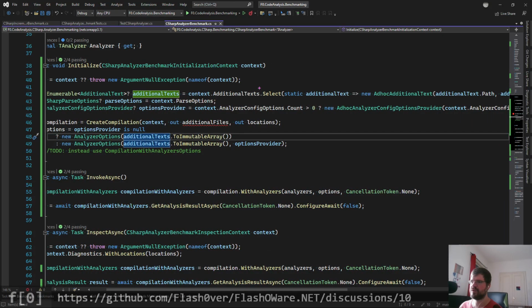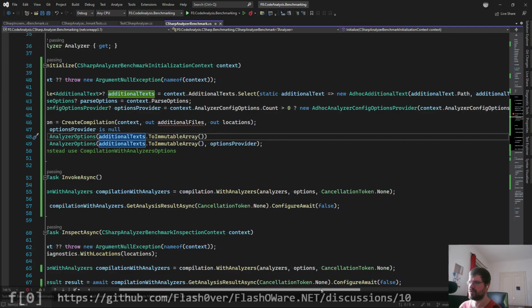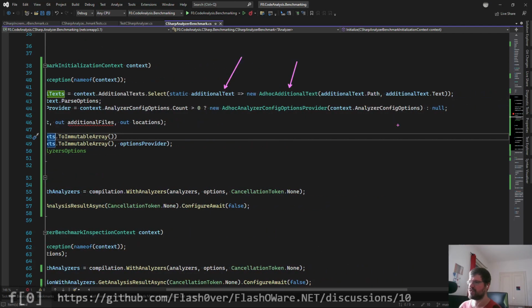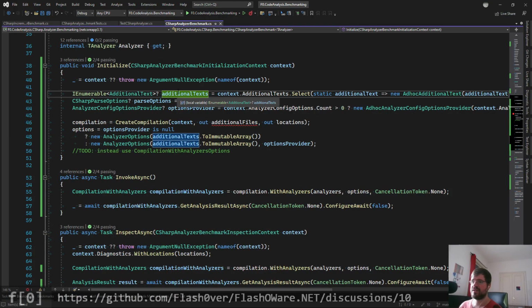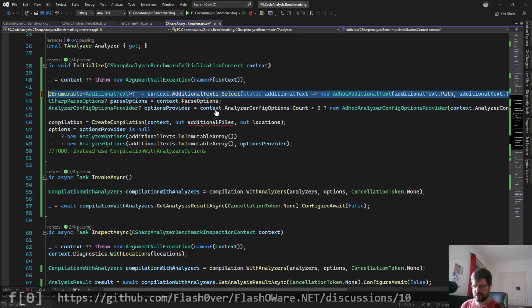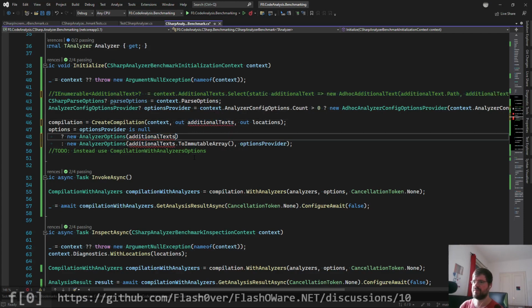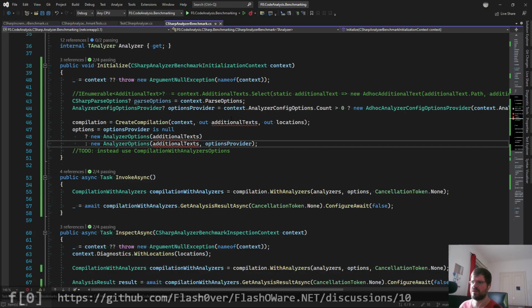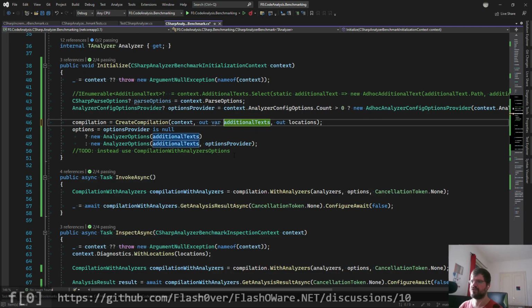Basically doing what I did before to convert the additional texts to those additional text types, but I'm now also sanitizing them. So basically I can get rid of this and just pass in here. But this doesn't compile because, oh, var, I guess. Yes.